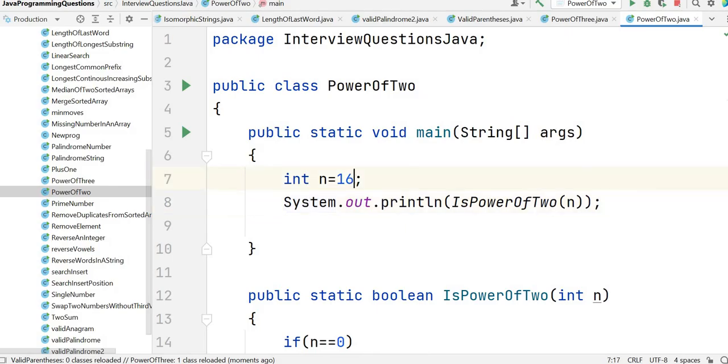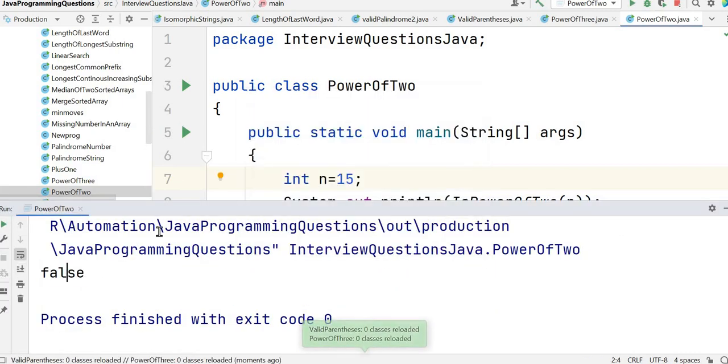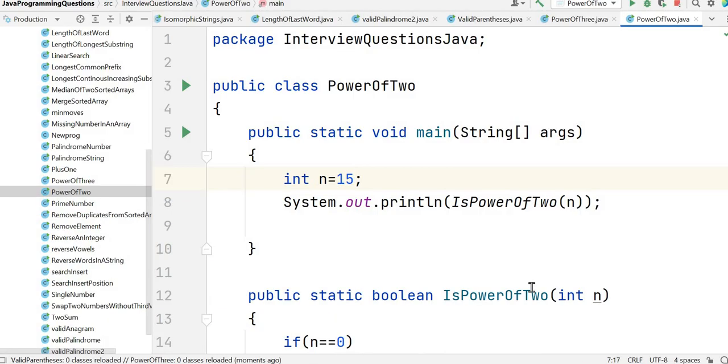Let's take another, negative input, for example 15. Let's run the program and see the output. So the output here is false because 15 is not a power of 2. So this is how we need to solve this problem.